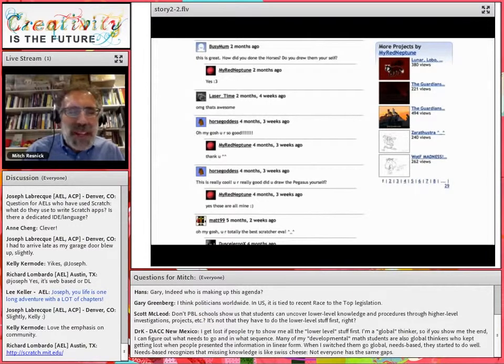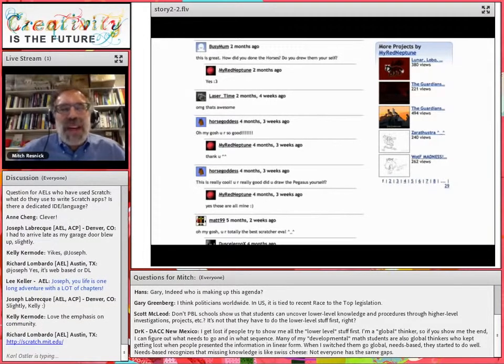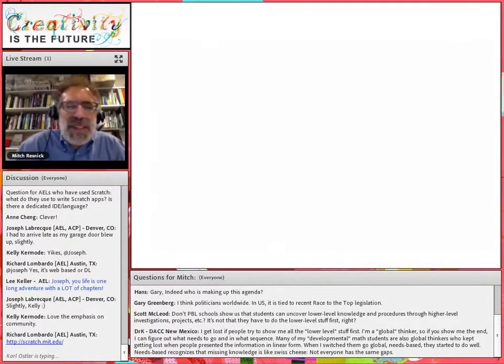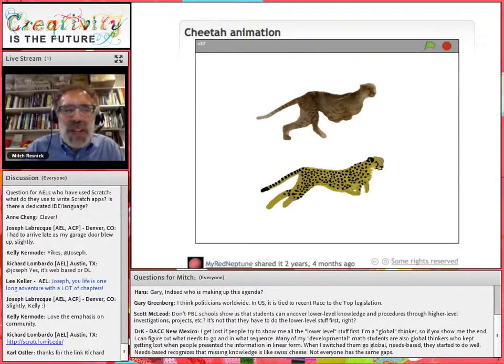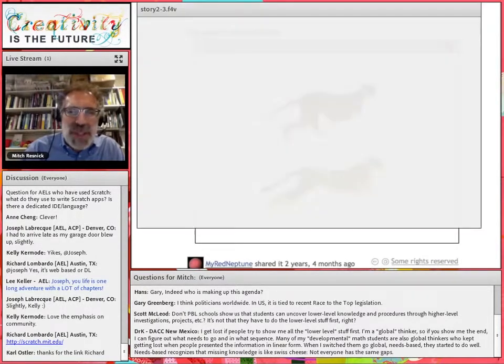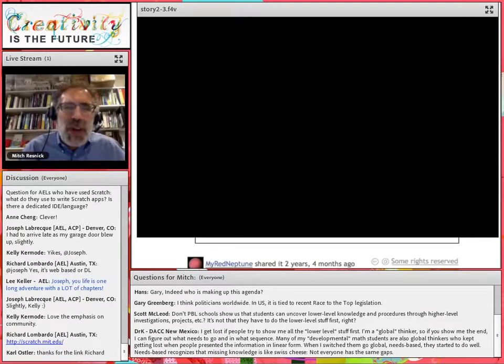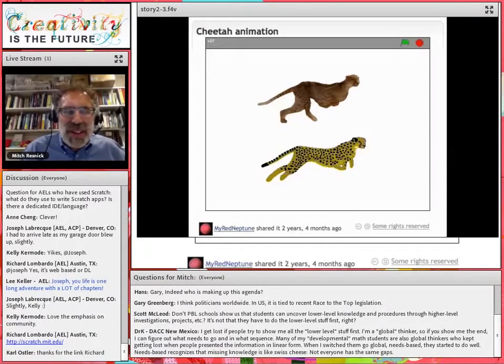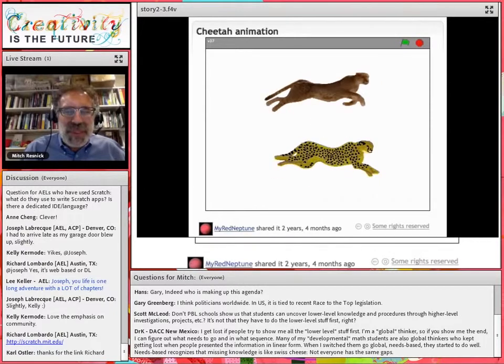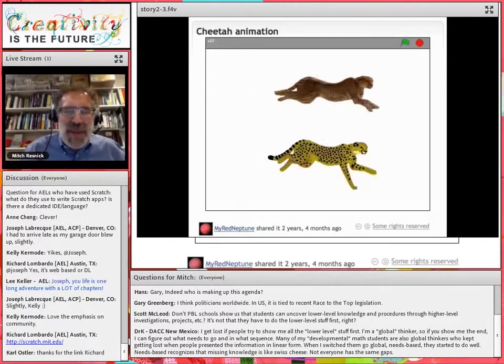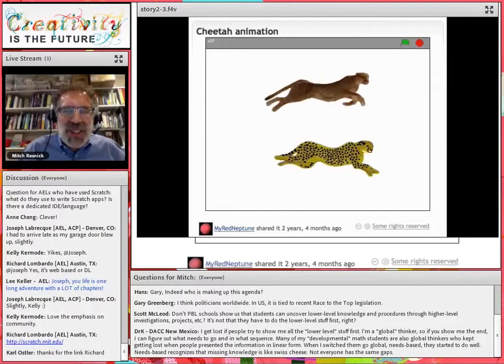So on the next slide, we can see a project that she created. Someone said that they were making a game that needed a cheetah. So they asked Red Neptune, could you make a project for us with a cheetah? So she went to a National Geographic website, found a video of a cheetah, and then made her own animation of a cheetah. So again, she made the drawings and then animated it with the blocks in Scratch.